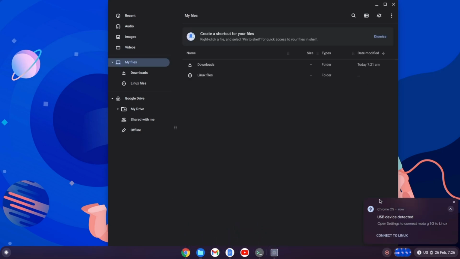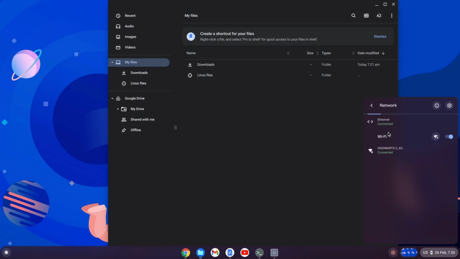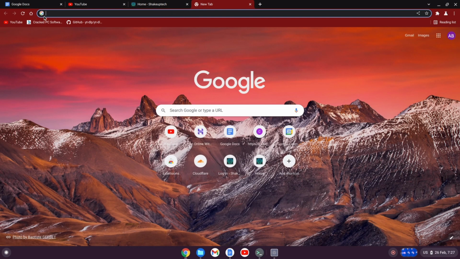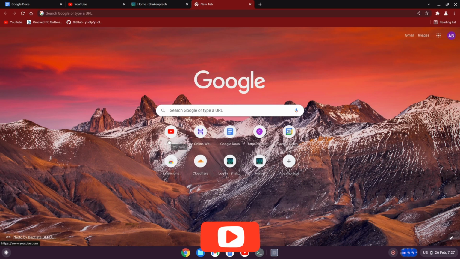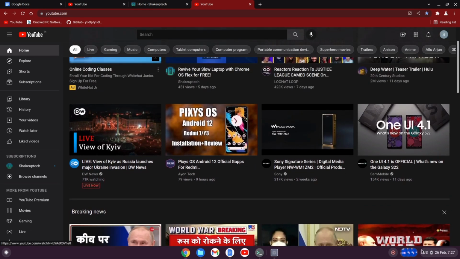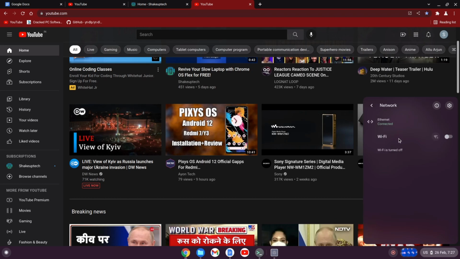So if I show you from my quick toggles, you can see it says Ethernet. So it's now using the internet from my smartphone. I can turn off the Wi-Fi and my device will still work if I open a new tab. It is still working, the internet. So if you want to use Ethernet, you can use that from your phone or a normal broadband.